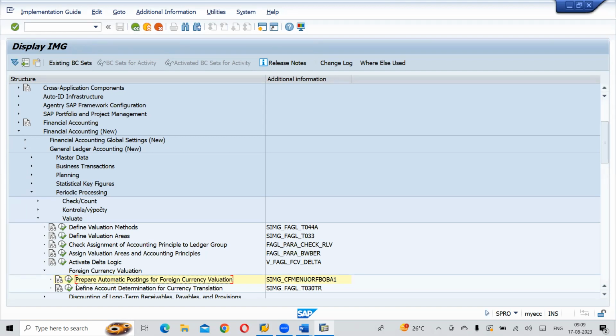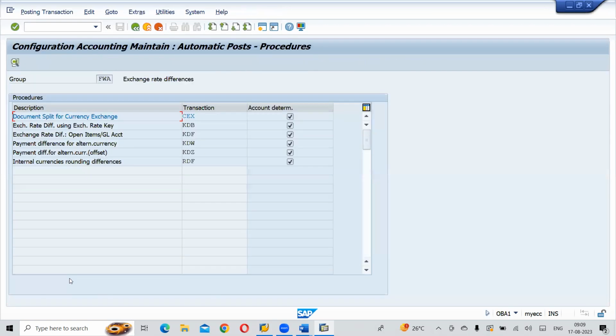Execute the same activity. Execute this activity. Execute same activity. So we need to define now items, open item GL accounts. So double click on KDF. Double click on KDF, right?